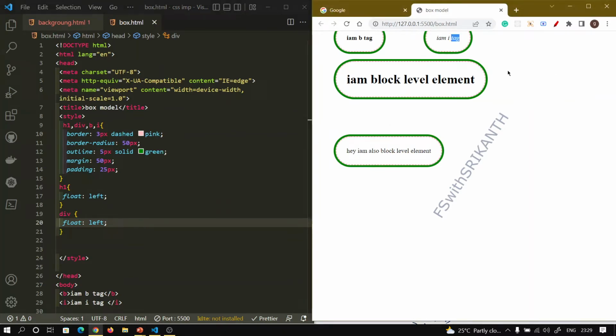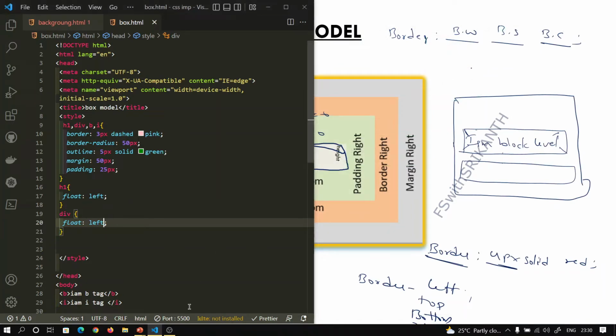When you observe, the block level element is converted to an inline element, but this div tag is not moved up to here, right? The space is wasted. So how can we overcome that? With the help of the clear property. In case we are using the float left and float right values in order to display the elements side by side, we can use the clear left and clear right property in order to push the elements to the next line. So just observe here. What happens?